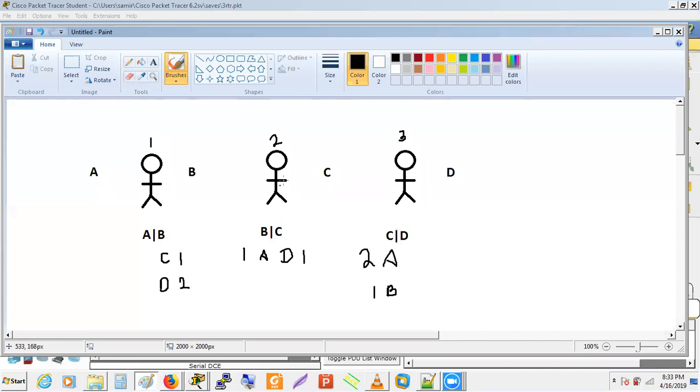Like person 1, A, talks to B, and conveys information to person 2 that I'm connected with A and B. The second person says, yes, I know because B is there in between you and me, but I don't know that A is also there beyond you. So I'll add that A with one hop. Similarly, 2 is also saying that you also know that I am connected with B and C. So the first router says, I know that B is in between you and me, but I don't know there is a C network beyond you. So let me add that in my routing table. Similarly, every router confirms information to each other.